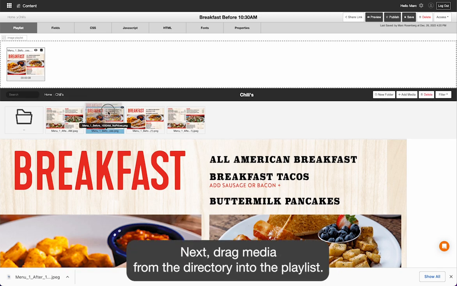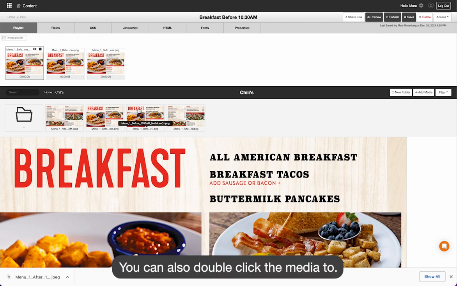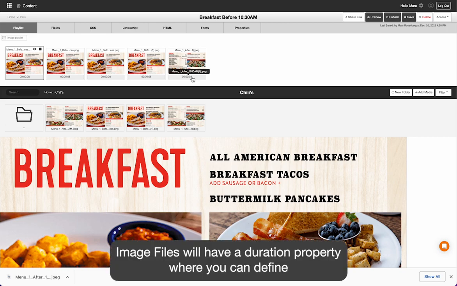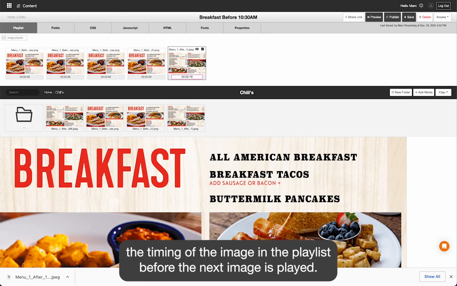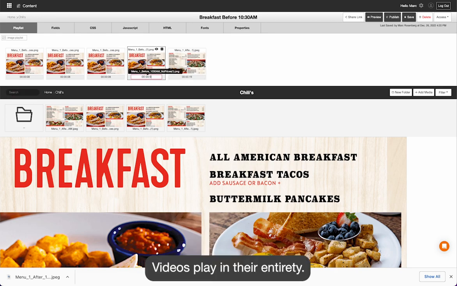Next, drag media from the directory into the playlist. You can also double-click the media to add media to the playlist. Image files will have a duration property, where you can define the timing of the image in the playlist before the next image is played. Videos play in their entirety.